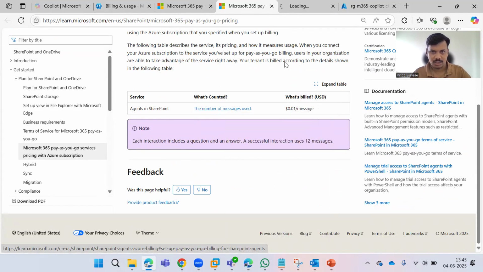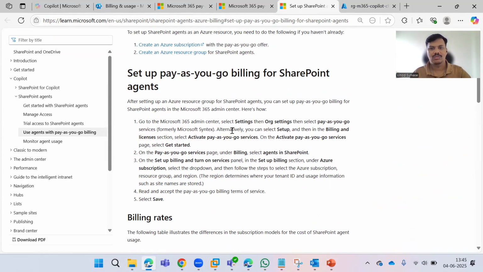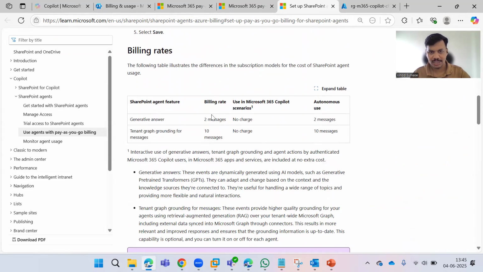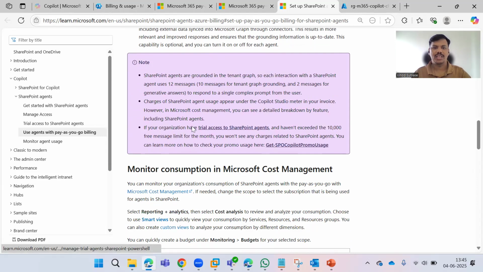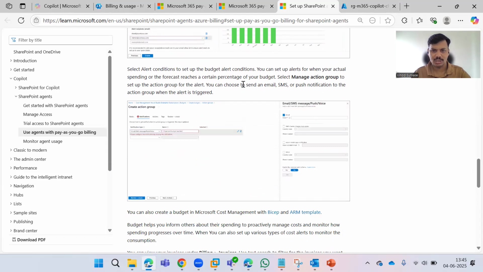So let's say I have to read more on this, right? And here is the option, right? So we can just go through it, and based on that, here is the billing rate: generative answers to messages, no charge in use in M365 Copilot scenarios, and autonomous use to messages. Tenant graph grounding for messages, 10 messages, no charge, and the 10 messages. So definitely there is a lot to know and understand and read about this one.